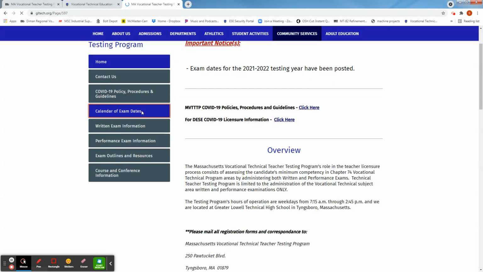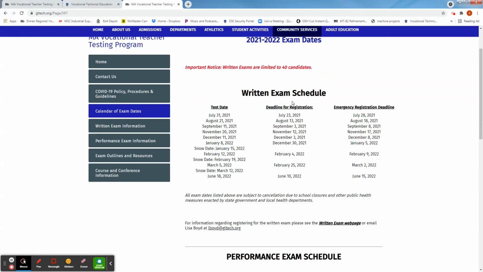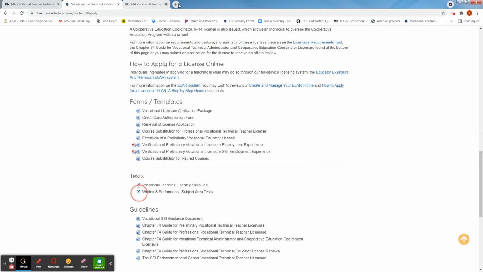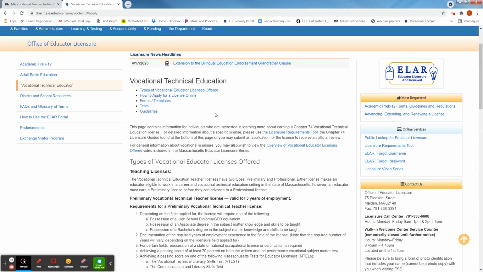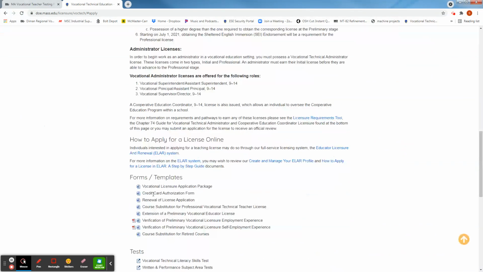Okay, and then here, obviously, calendar of exam dates. Just kind of puts everything in one spot so you can see what days are open. All right, if you have any questions, just let me know. Give me a phone call, hit me up with a message, whatever you need to do. But you're starting out here at this page. Read through here. You can read through some of this stuff, but what you really want to do is go down here, vocational licensure application package.